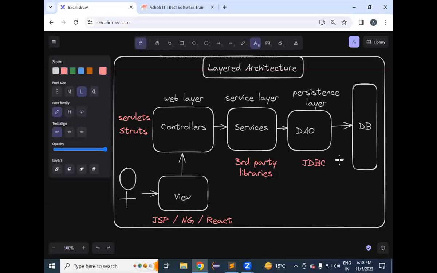If I have 1,000 tables, there are 1,000 DAO classes. DAO means data access object, which is responsible to communicate with the database. So 1,000 DAOs, and in every DAO, 10 methods are available. 1,000 into 10, that is 10,000 methods. So how many places do you need to write the logic for connection? 10,000 connections, 10,000 statements, 10,000 result sets, and 10,000 times you need to close the connection. You need to write a lot of boilerplate code if you go for JDBC.